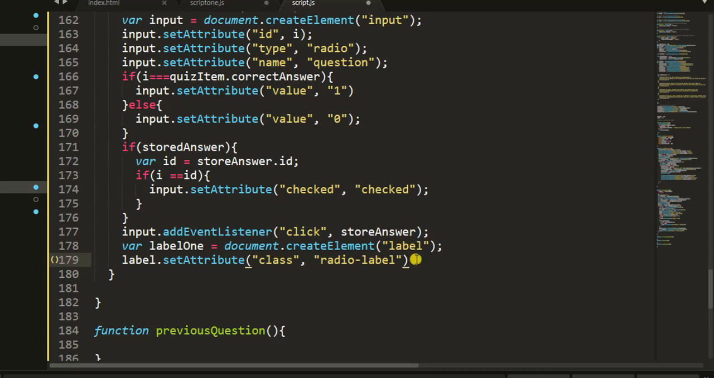So what this label is all about is that I want to make sure that each of these radio buttons has its own label. And what's that label? The label is the choices, that is the options. Do you get it now? So the label is the options. So now let's proceed.